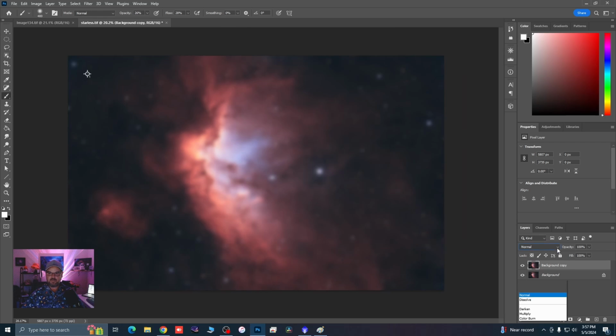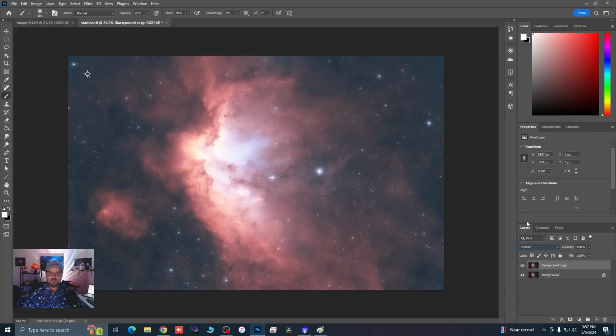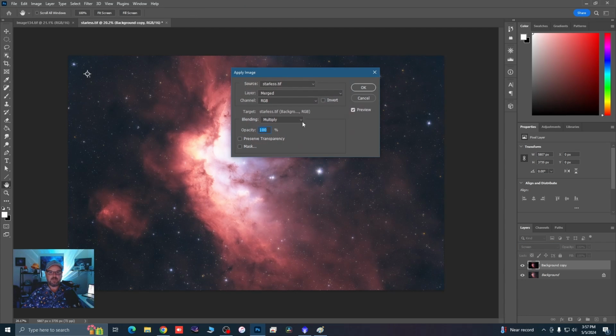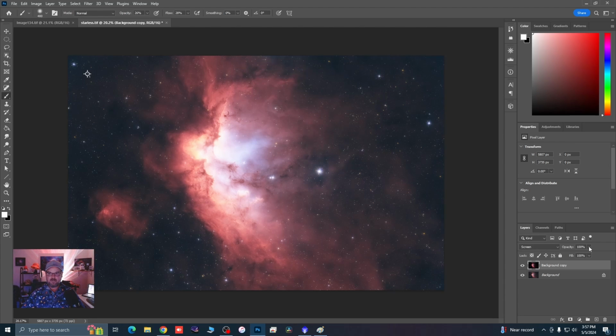So let's change the blending mode to screen. Ah, what are you doing? All right, so now that we've done that, we're going to come here to image, apply image, and we want to make sure the blending is multiply and the layer is merged, and click OK. Cool. And then we're going to bring the opacity down. Then we're going to raise it back up. Blink.